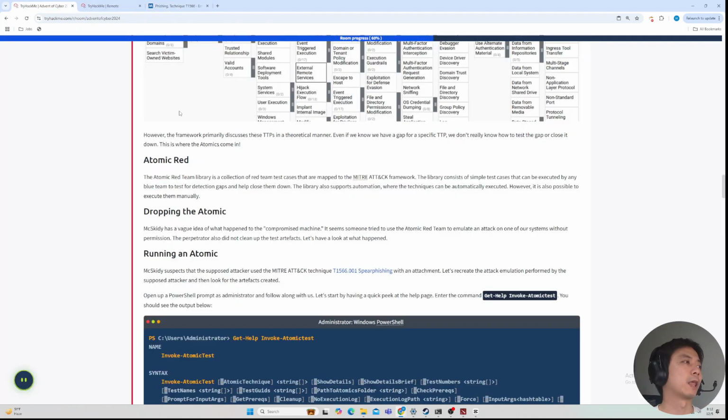Atomic Red is a library, a collection of red team test cases that are mapped to the MITRE ATT&CK framework. The library consists of simple test cases that can be executed by any blue team to test for detection gaps and help close them down. The library also supports automation where the techniques can be automatically executed. However, it is also possible to execute them manually. So Atomic Red provides us the tools and utility to actually work on a certain exploit and see how the attack performs on a certain target.